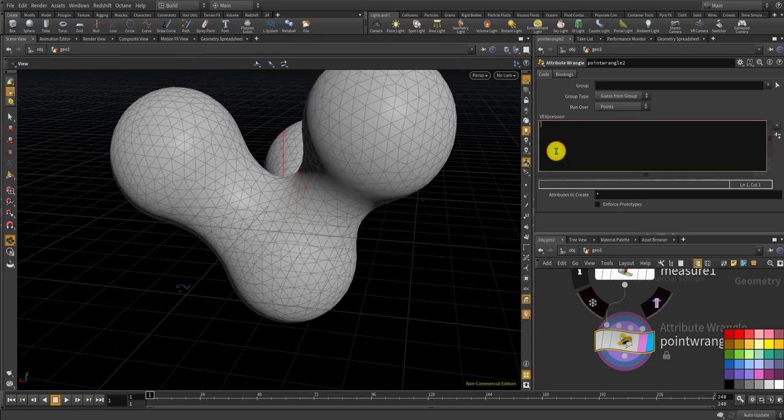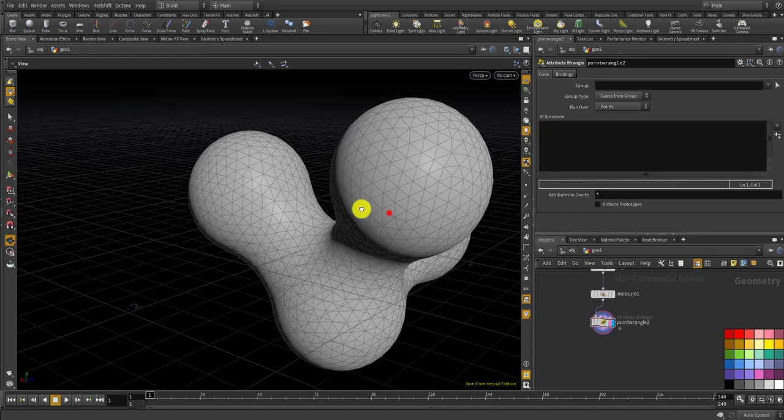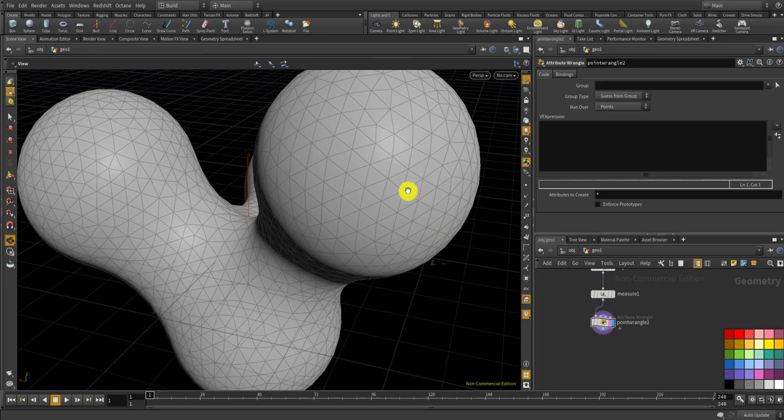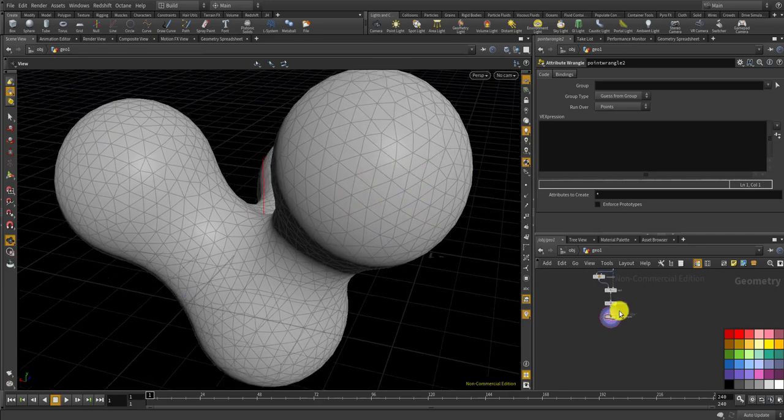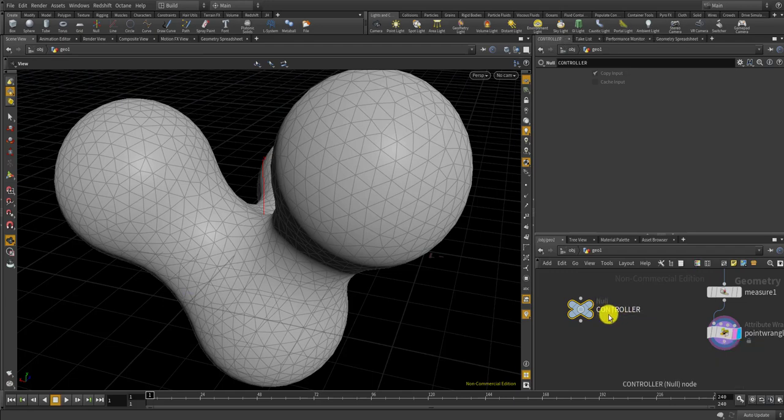Okay, so also I would like to set a parameter for the minimum edge length and maximum edge length, so let's make a null to be a place to gather all the parameters. I'll name this controller. Oops. And color this.